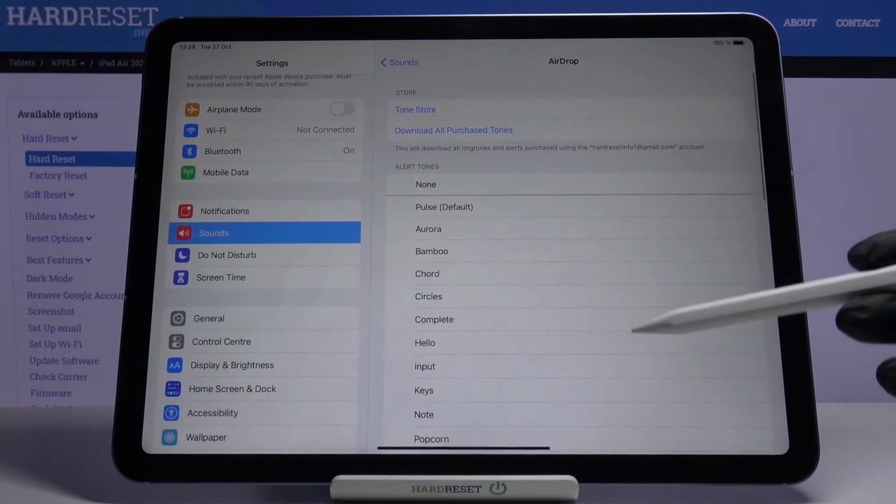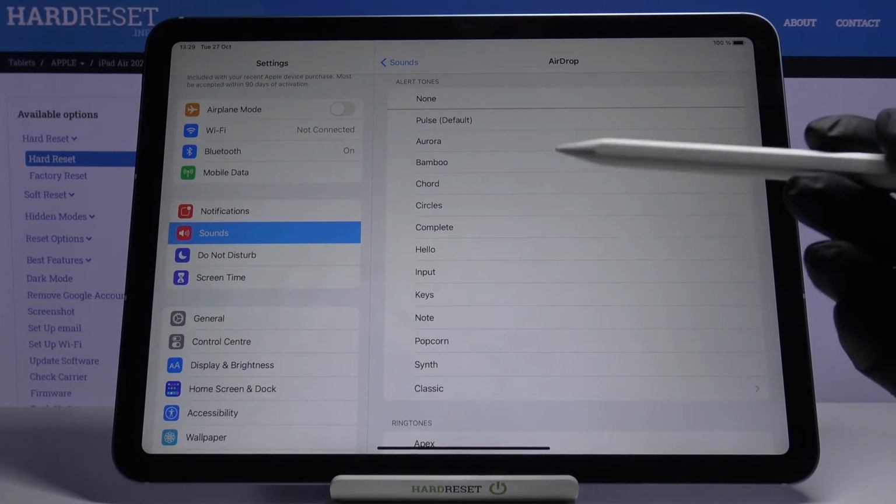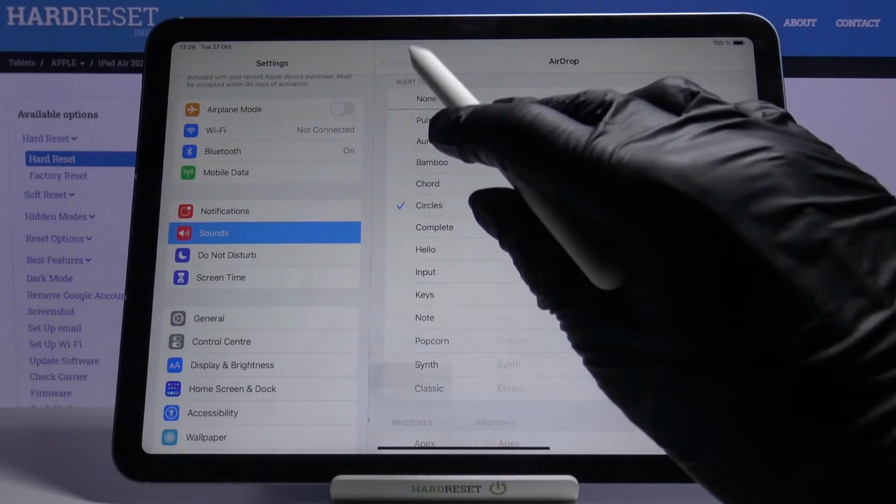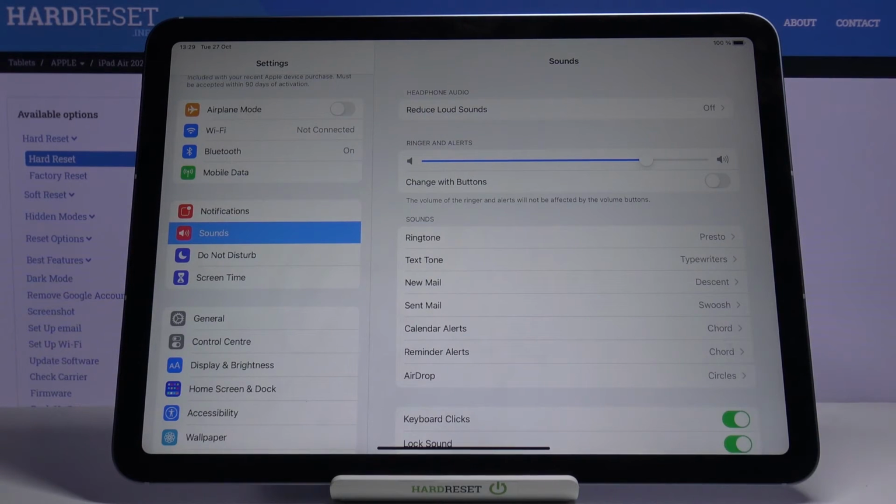And when you want to choose, for example, circles, just mark it, go back, and as you can see, it has been already changed. So this is it.